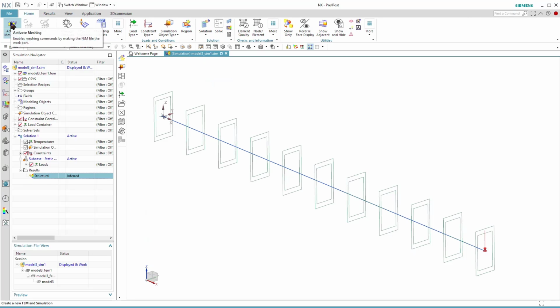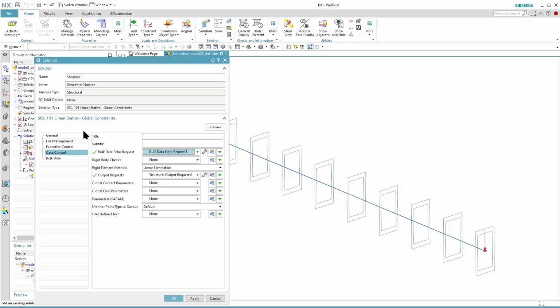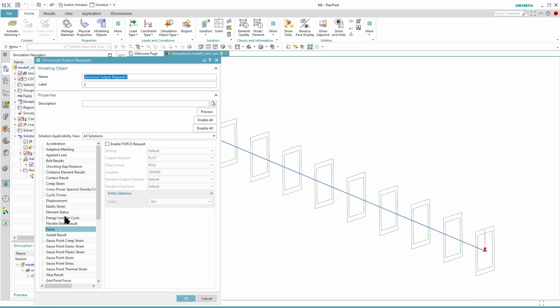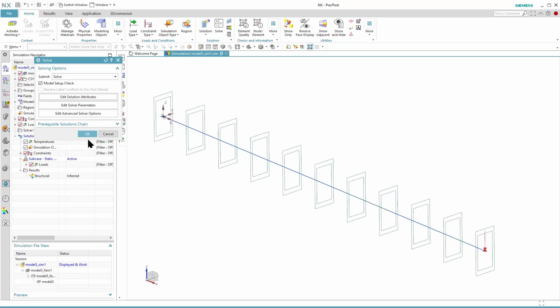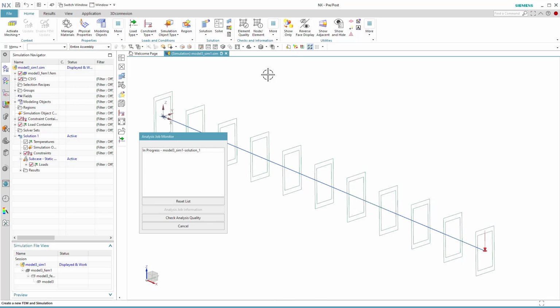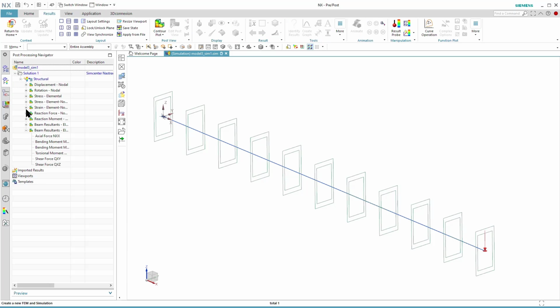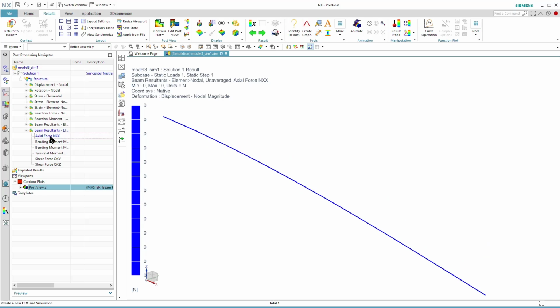So I go back, and in solve I can, in the edit solution attributes, change in the case control area. I can change the output request. With the output request, here I'm looking for force. So you have different sources, but here force, I enable the force request. Okay, I let it analyze once more. I'm looking at the results, and I got some interesting new results down here. You have the actual force, that's no.